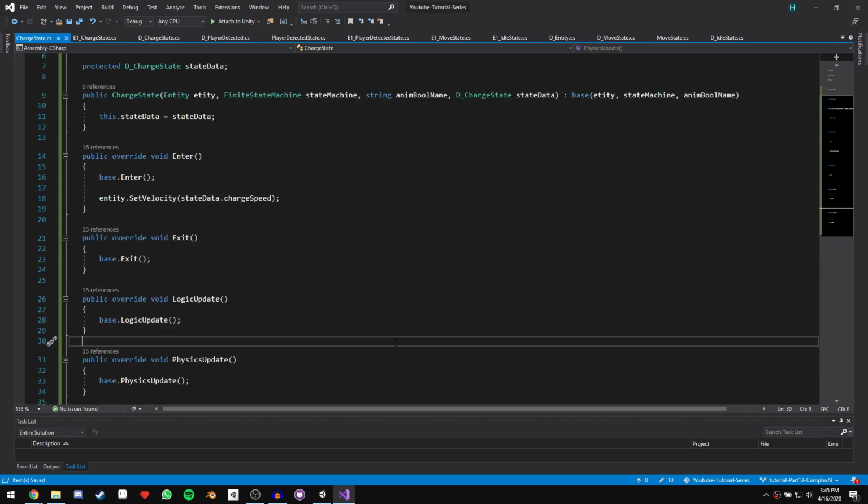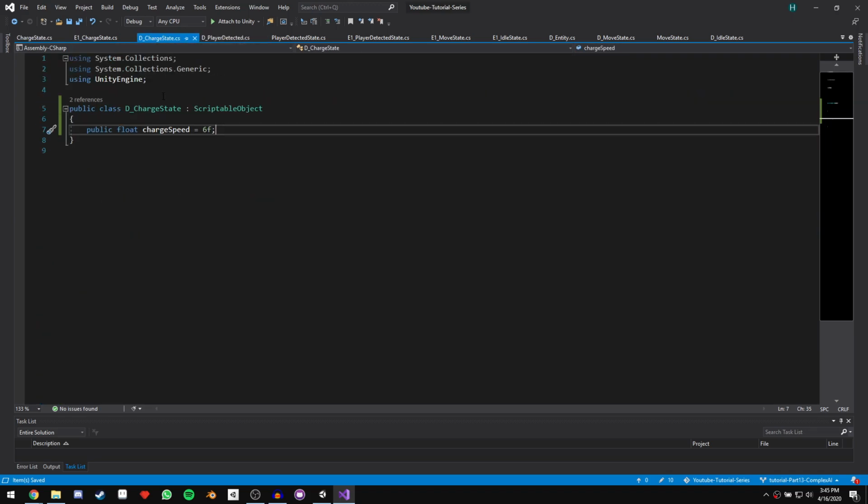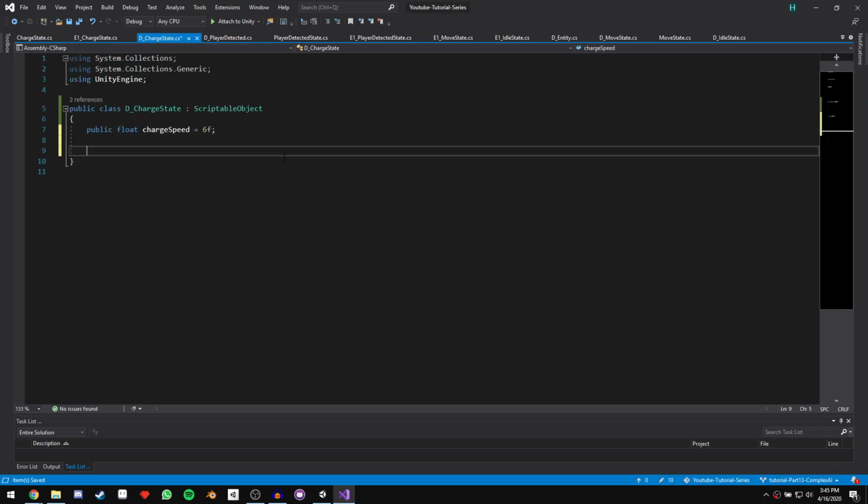So what I want to do is make it so that the enemy charges at the player only for a certain amount of time, and then when that time is up, we will go back to either the player detected state if the player is still in range, or we'll go into a different state. So let's actually add in our d_charge state script a public float, and we'll just call it charge time, and let's just make it 2 seconds to start off with.